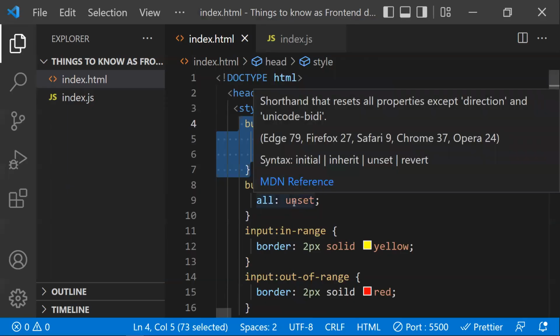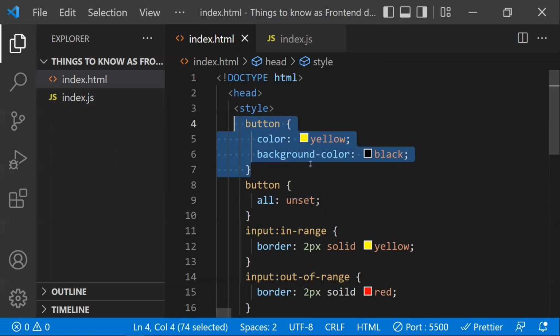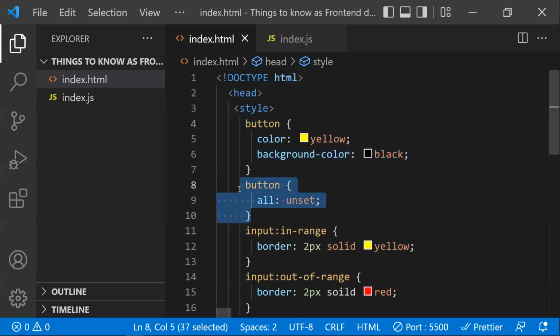So all: unset. If you do this, you are resetting all the properties of this element so that no style is applied to this button. You're resetting all the styles. This is the easiest way to reset the properties of an element instead of going to each and every file, finding that element and removing those styles. So this is one helpful point. Remember this as well.